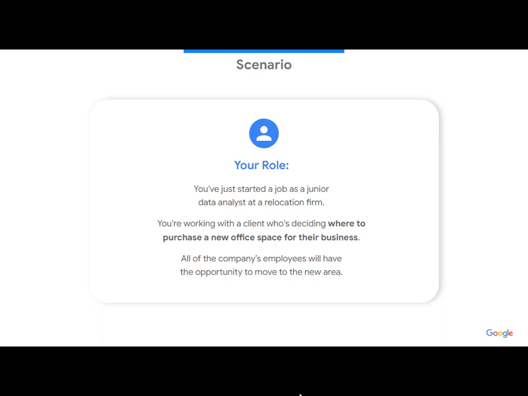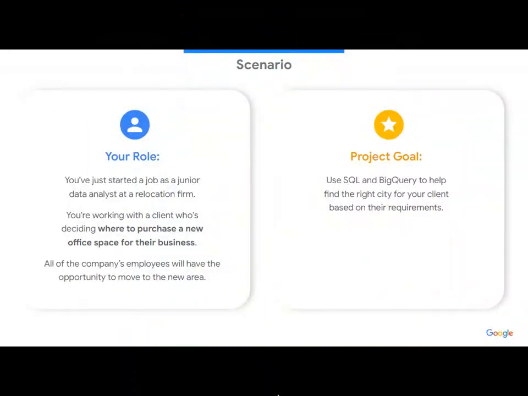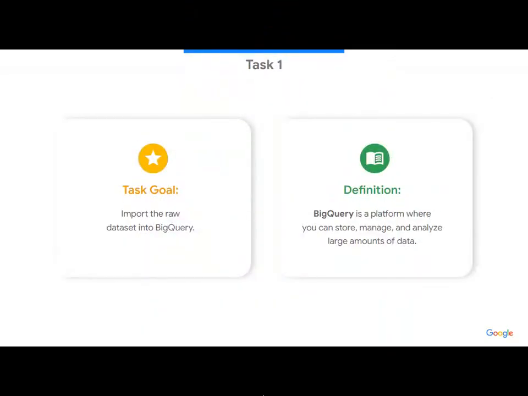Well, turns out you have access to a data set. This data set contains information about cities around the world, their average weather, commute times, and even how they rank on the happiness ranking. So, in this guided project, our goal will be to help find the right city for the client to buy an office based on their requirements. To do this, we will use SQL and a platform called BigQuery to retrieve the information we need from that data set. But for this first task, we are going to start small. Our goal will be to simply import the raw data set into BigQuery.